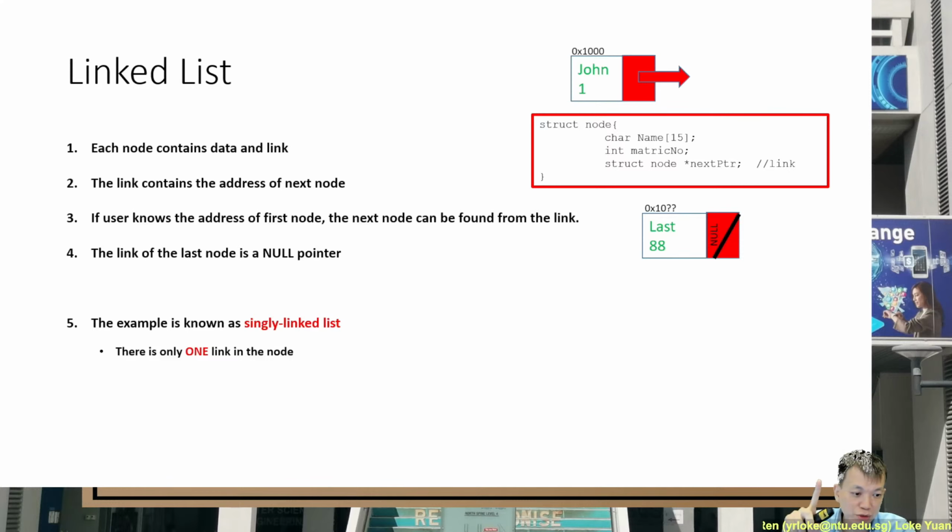So always the first node, which we call the head pointer, is the very important pointer. Normally we wouldn't go and modify that particular pointer. We can duplicate the memory address of the head pointer to another pointer to let that pointer help us travel along this linked list. But eventually we still need to have a variable, a pointer, to store the memory address of the first node.